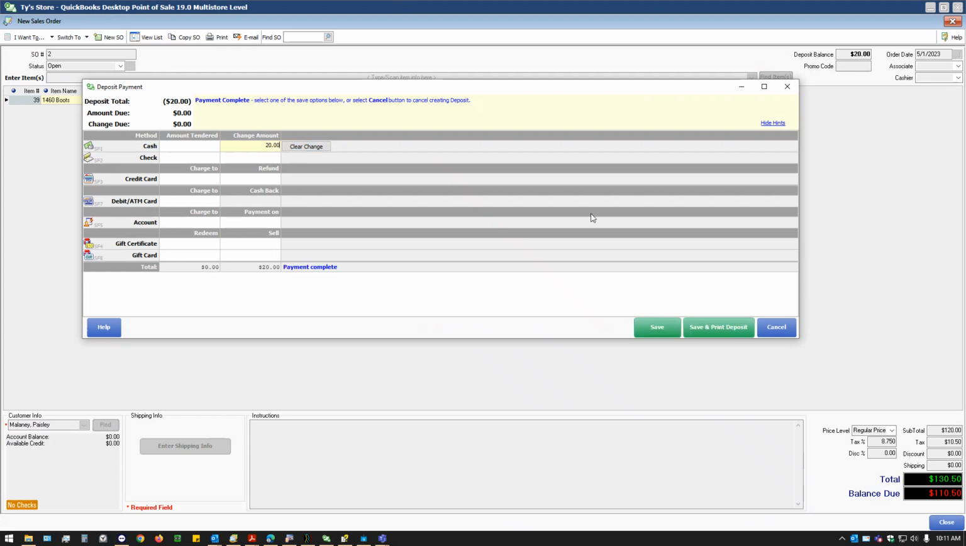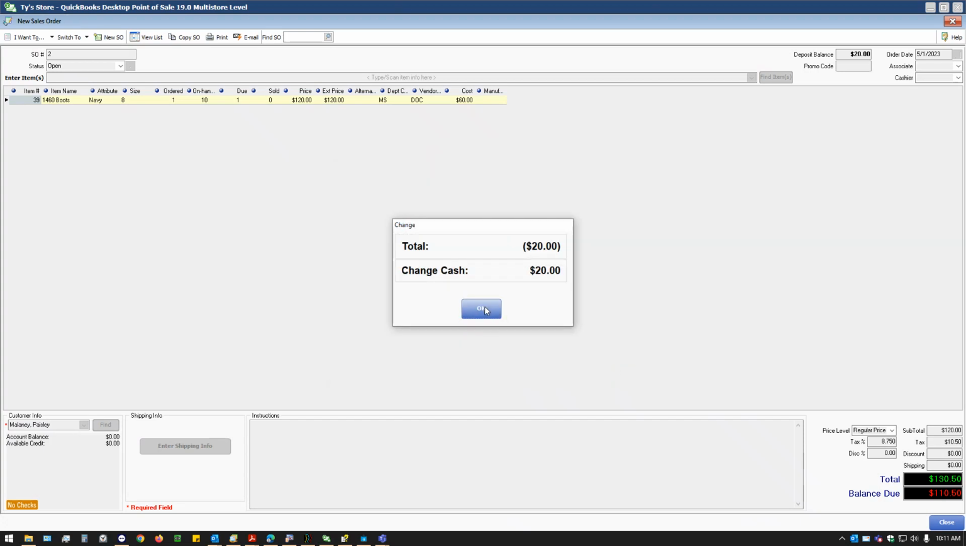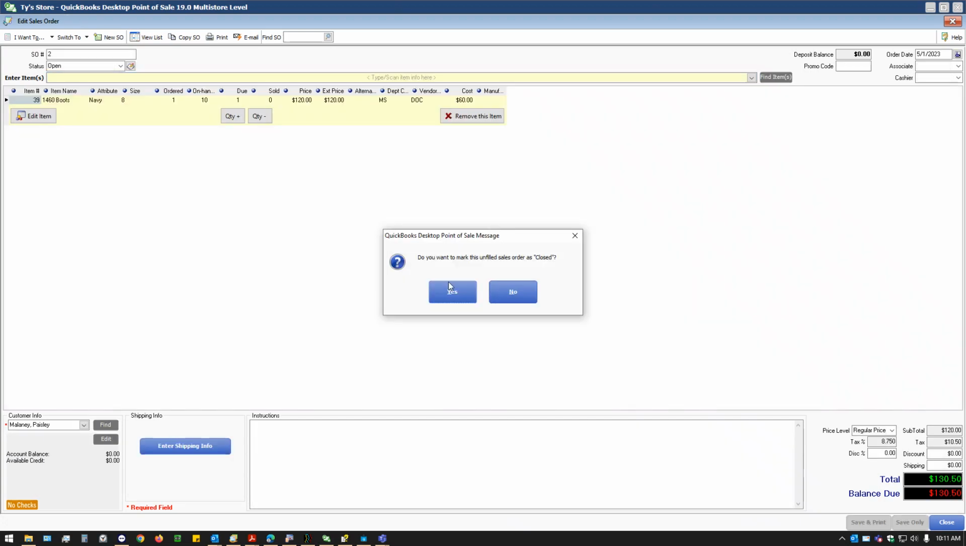$20, cash, great. I just clicked that quickly. The save and update or save and print button may be what you use for your process. Clearly no need for me to print anything today. And we have returned the deposit.